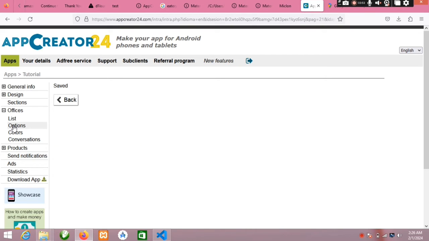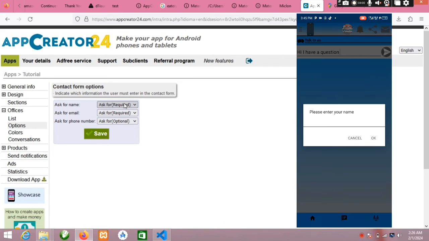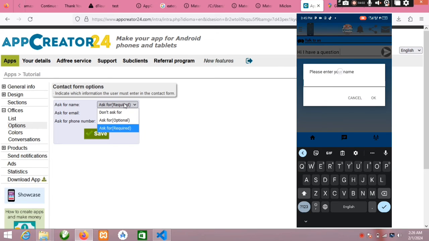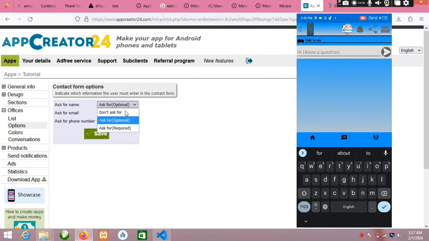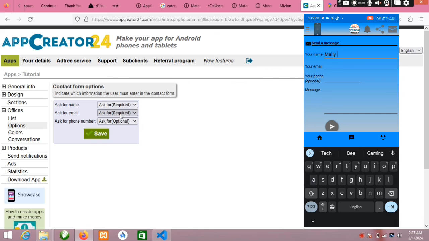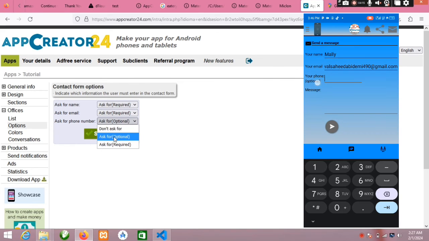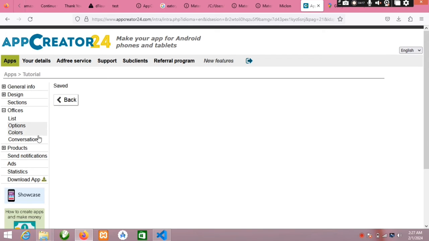And the next one over here, the option, this is maybe what you are seeing on the screen. You should ask for the username when a user wants to send you a message. So as you can see on the screen, it will ask for the username, and also for the email. When a person is trying to send you an email, it will ask for the person's email as well, and same as the phone number, but you can put the phone number as optional. So then click on save.